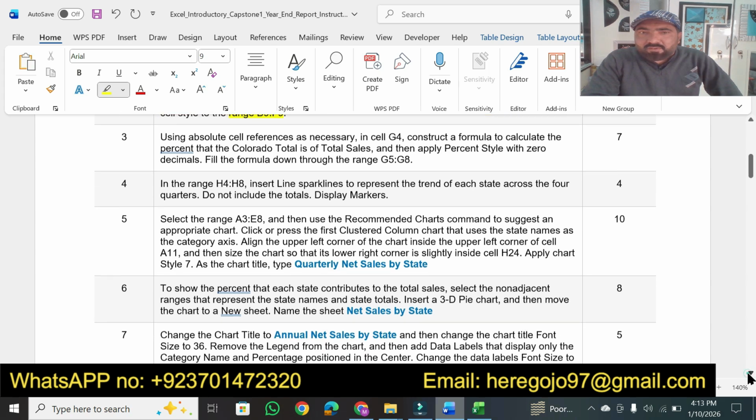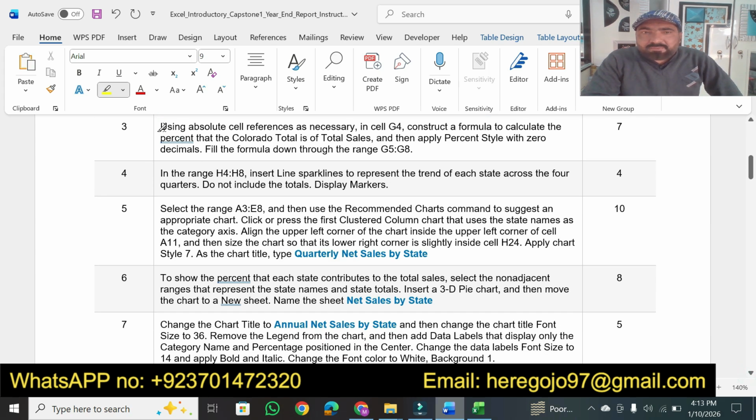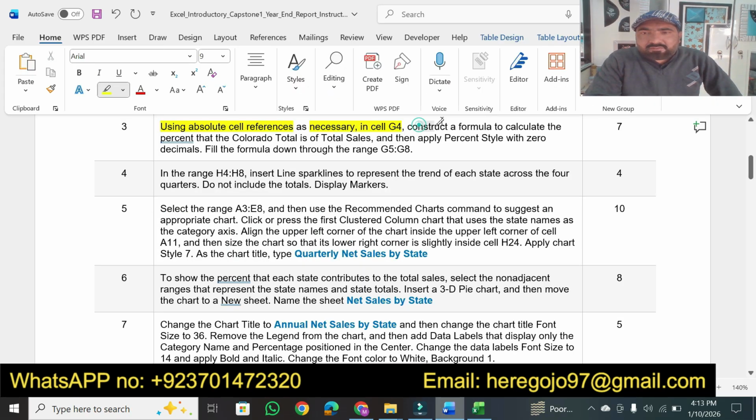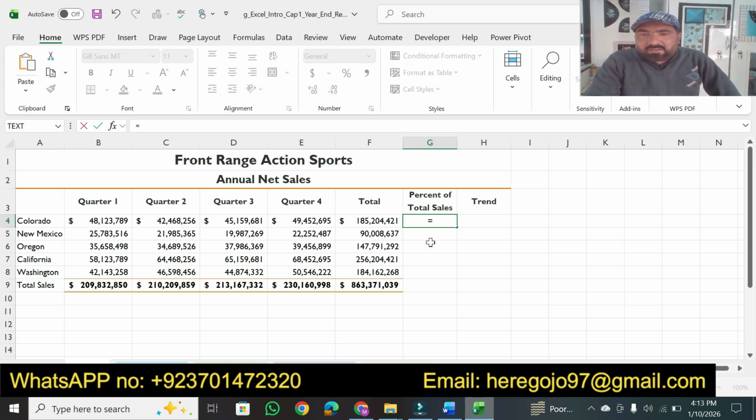Now moving toward question number 3. Using absolute cell references as necessary in cell G4, first we move to cell G4, and there we have to construct a formula to calculate the percent that Colorado total is of total sales. So here we use equal, then the total divided by the total of that total. Okay, this one.